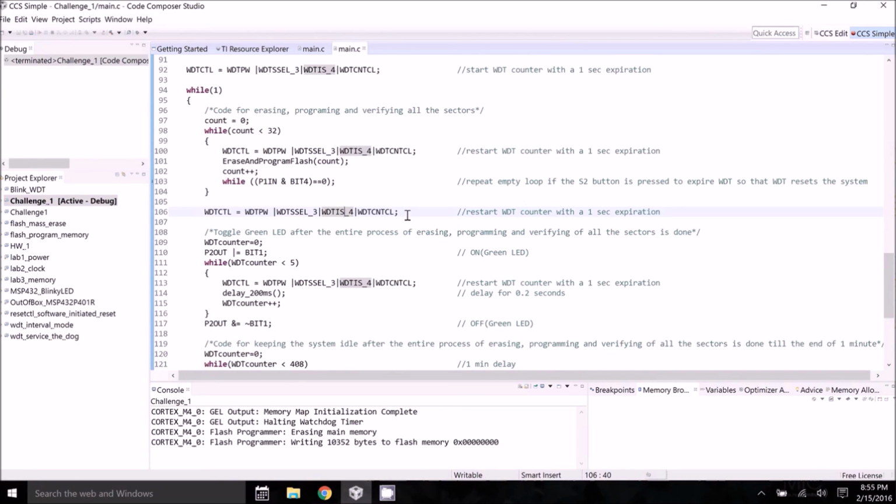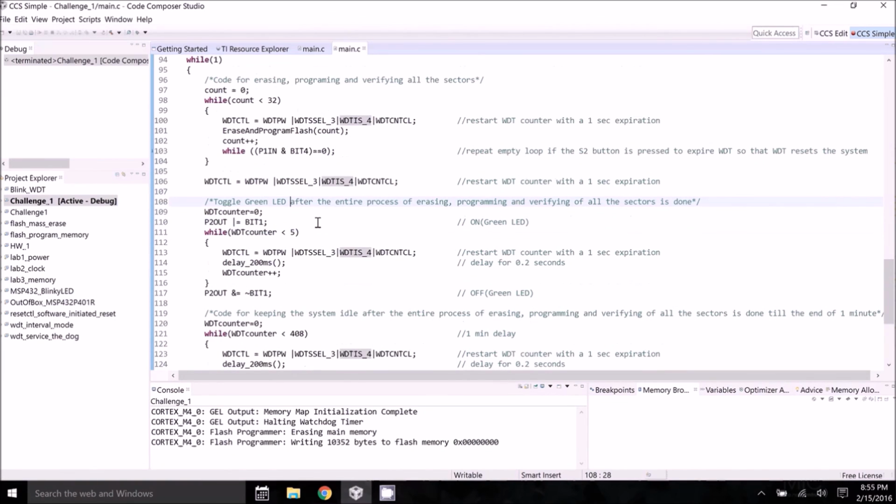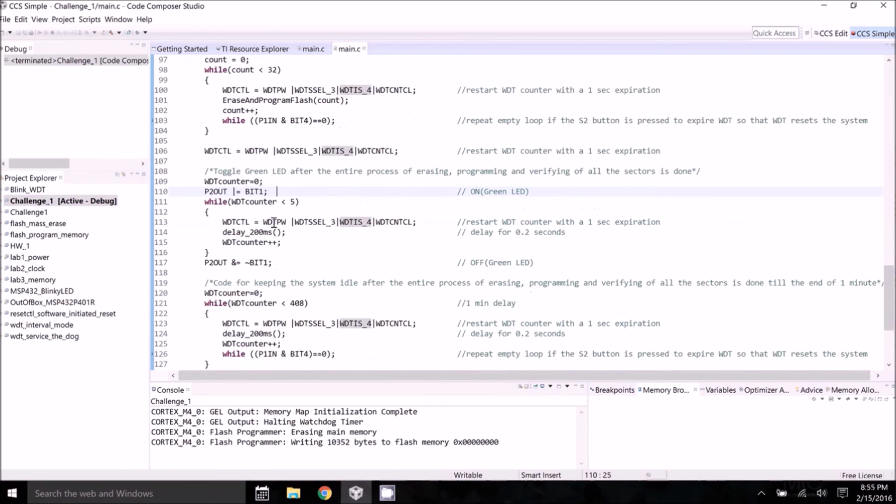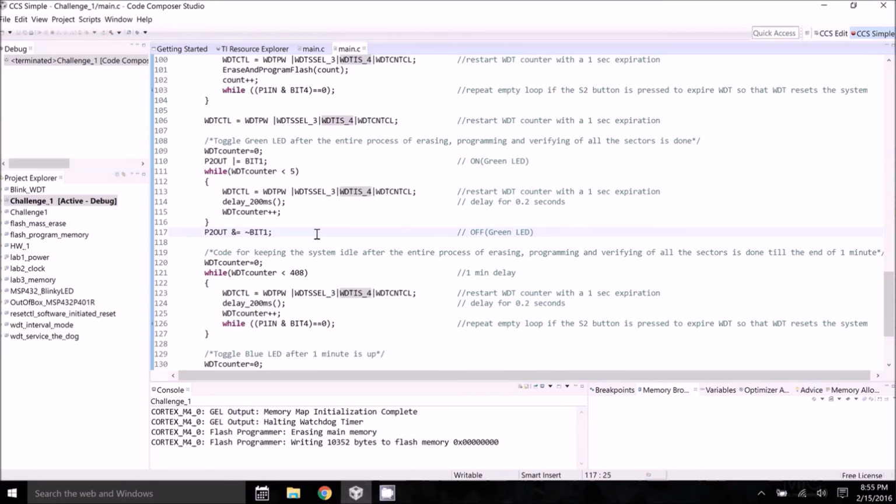At this point, we have completed the erasing, programming and verifying of 128 KB of flash memory. Hence, to inform the user, we toggle the green LED. We set the watchdog counter as 0. Then we turn on the green LED. We increment the watchdog counter from 0 to 4, and in this while loop we will be resetting the watchdog timer each time as it increments with a delay of 0.2 seconds. And in this line we turn off the green LED. So this code toggles the green LED on and off with a duration of 1 second.